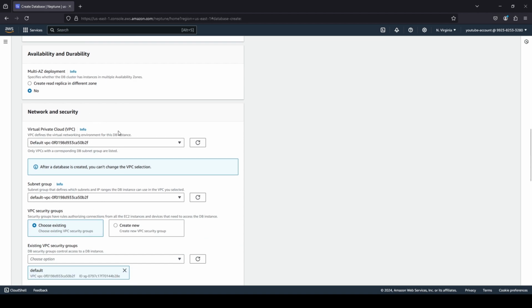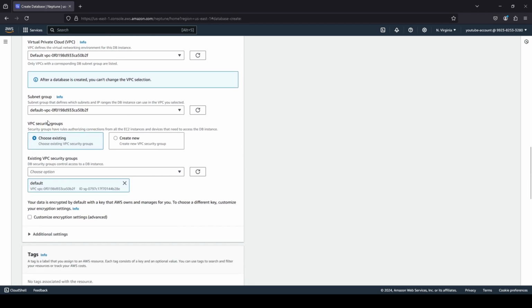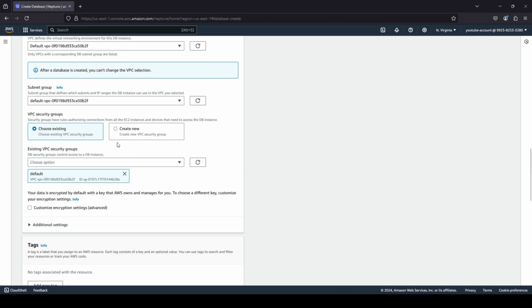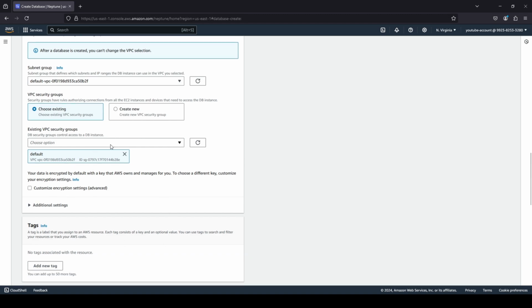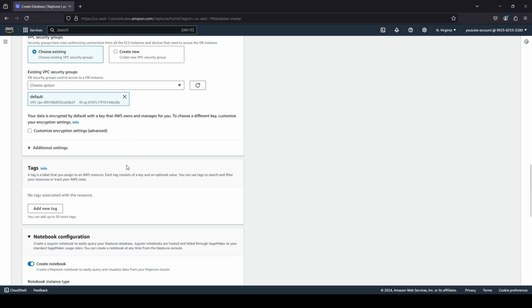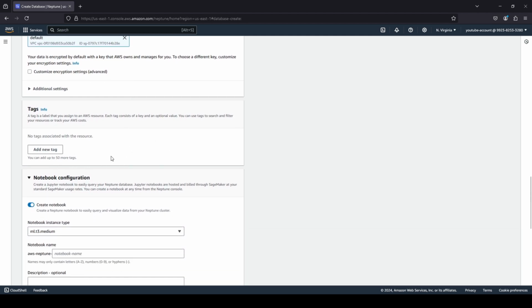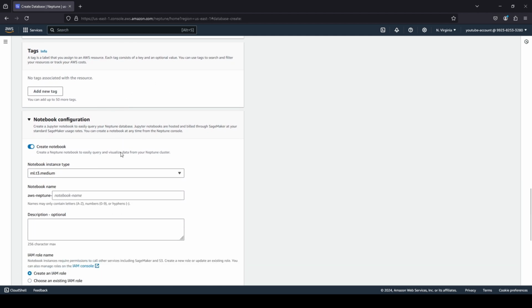And you have your network and security, your VPC, your subnet. You can choose an existing security group, or you can create a new one. Again, I'm just going to stick with the default security group that we have. You have any tags that you would like.